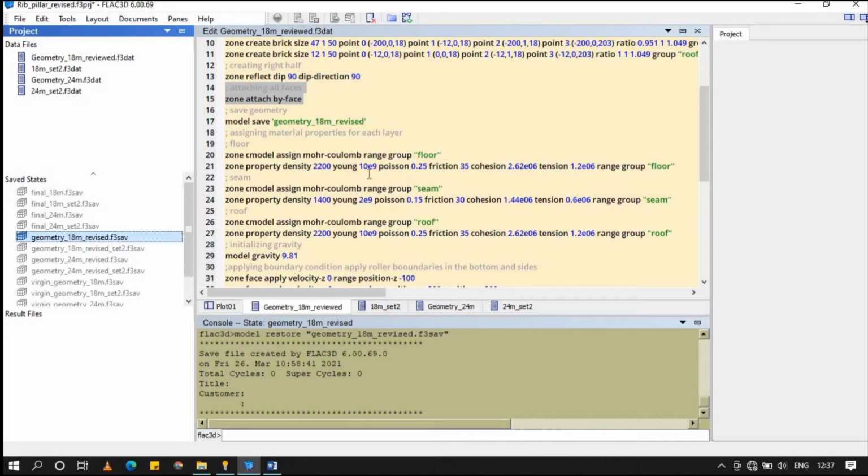So property set 1 says density is 2200 for roof and floor. Roof and floor both have the same input properties. Only the seam has different input properties. Moreover, we use this command, zone cmodel assign mohr-coulomb. We are using the Mohr-Coulomb failure criterion to model the behavior of our model geometry. So the inputs are density, modulus, friction, cohesion, and tension.